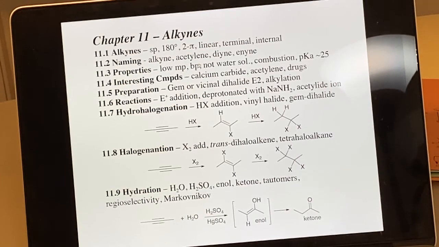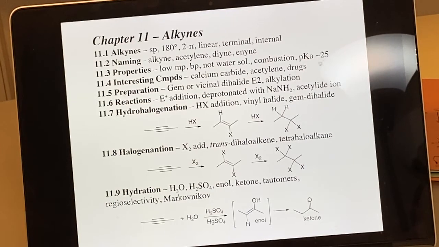Properties on their own, they're very nonpolar, not water soluble. But the pKa of a terminal acetylene, you see, is 25. So there's a lot of bases, sodium amide, sodium hydride, and other strong bases, not t-butoxide or hydroxide. Those aren't strong enough. The pKa of the conjugate acid there is lower than 25. So you need amide or hydride to be able to deprotonate there.